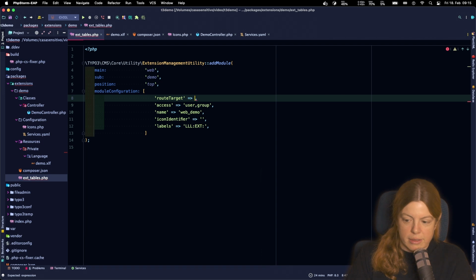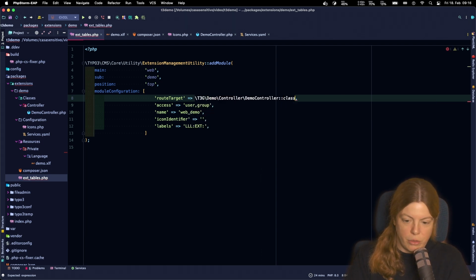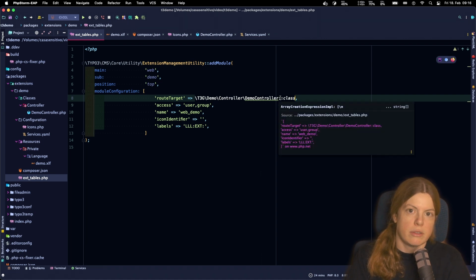The route target is the controller that we created earlier. So in this case, it's the demo controller class. You can also add a function here. I usually just use the controller class name because I have autocomplete and then use the invoke method. I will show you how that works in a minute.